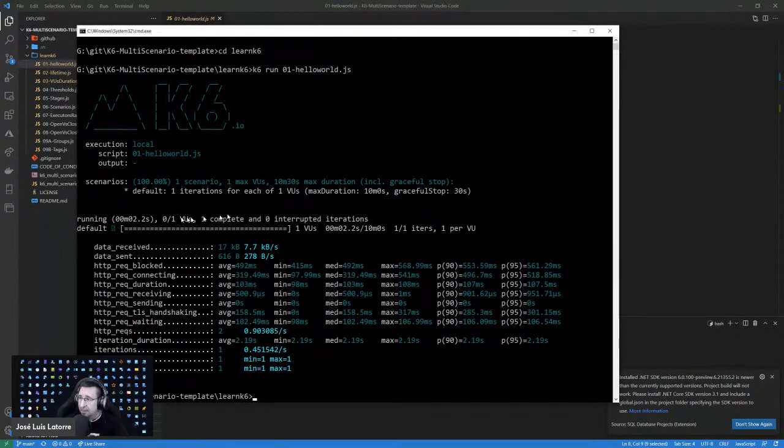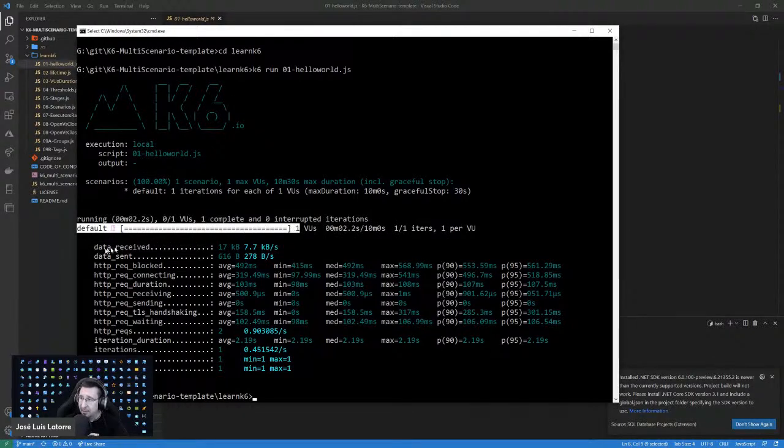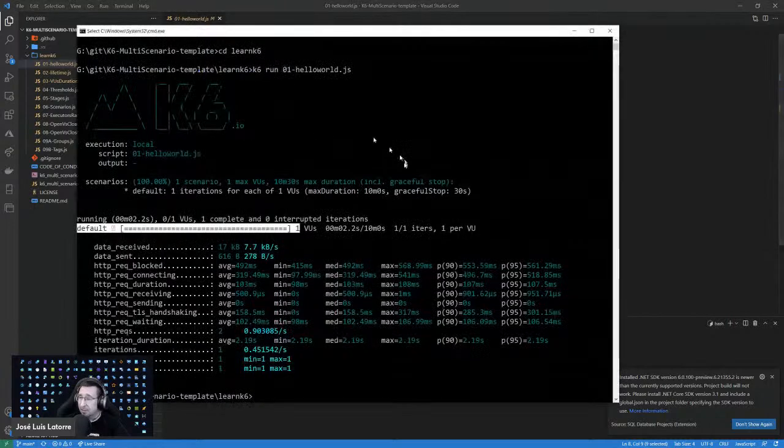This script did only one request, one iteration for one VU. VU stands for virtual user, so it simulated one user. And here we have some data. We get a green mark here. Usually if you add a check, as we will see a bit more later, you will get some green marks around for the scenarios, but it's using the default scenario. This is what is invoked when we execute the default function that we saw.